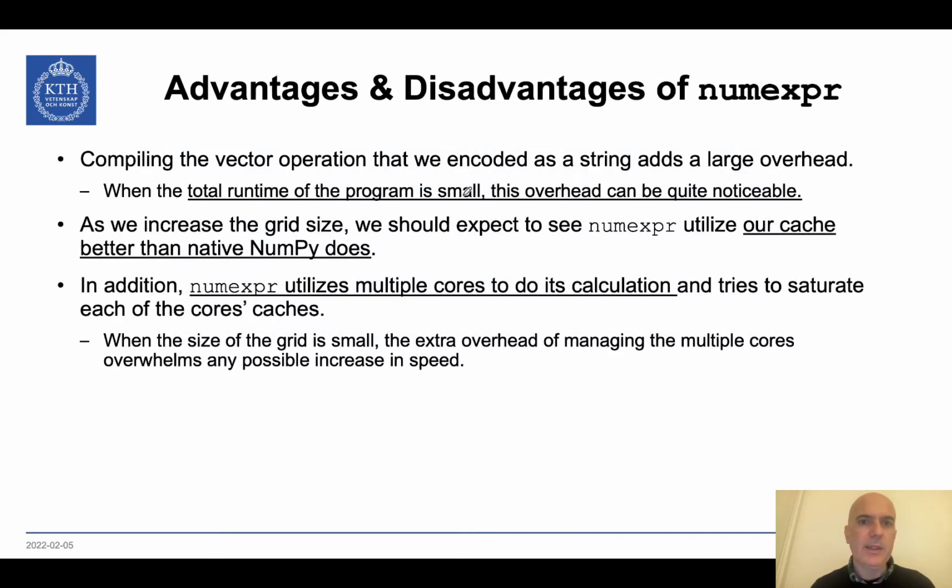What are the advantages and disadvantages of numexpr? Well, the first disadvantage comes from the fact, as I told you, that numexpr is actually compiling. So it's compiling the vector operation that we encoded as a string, and this compilation has quite a little bit of overhead.